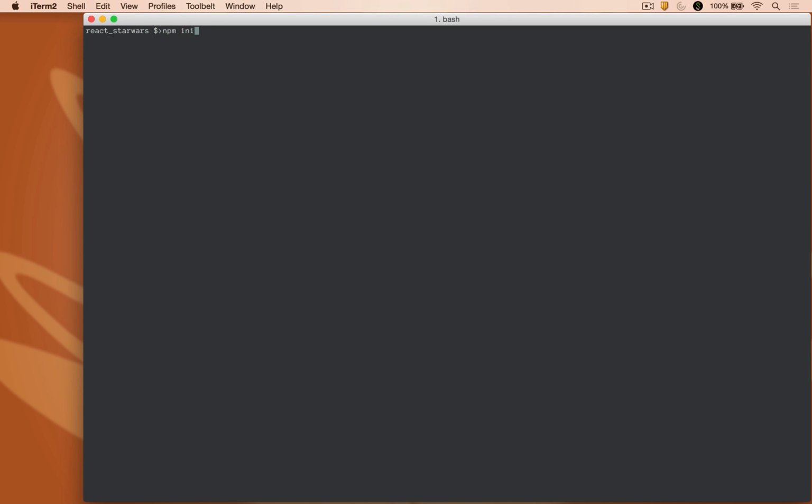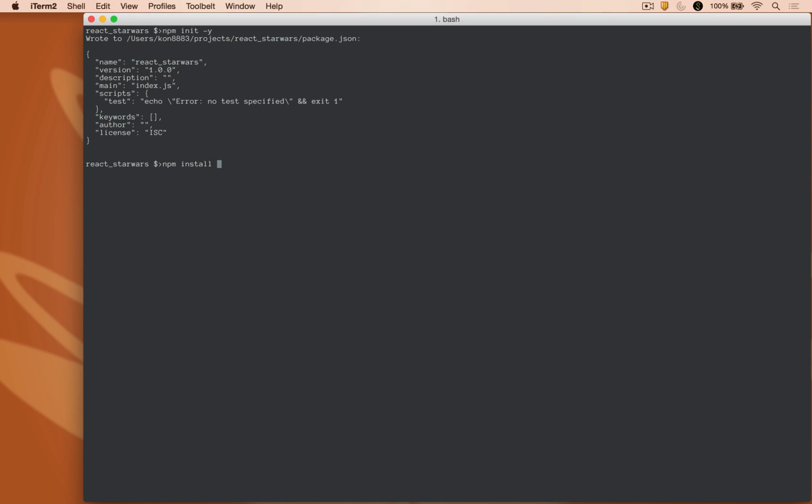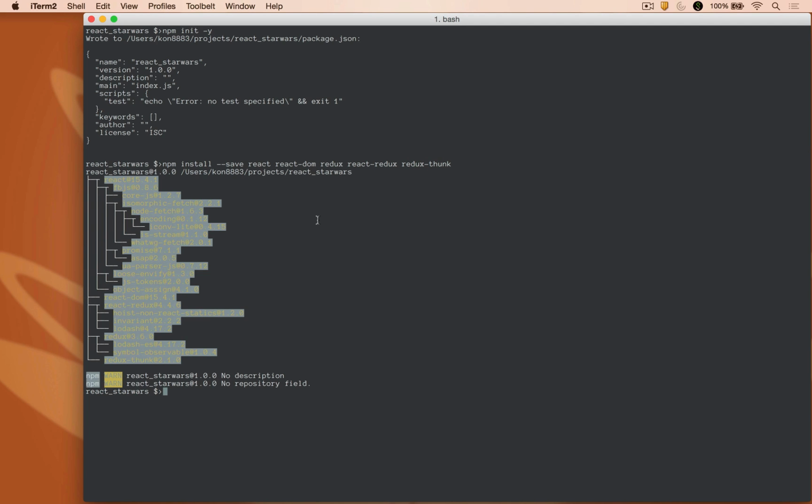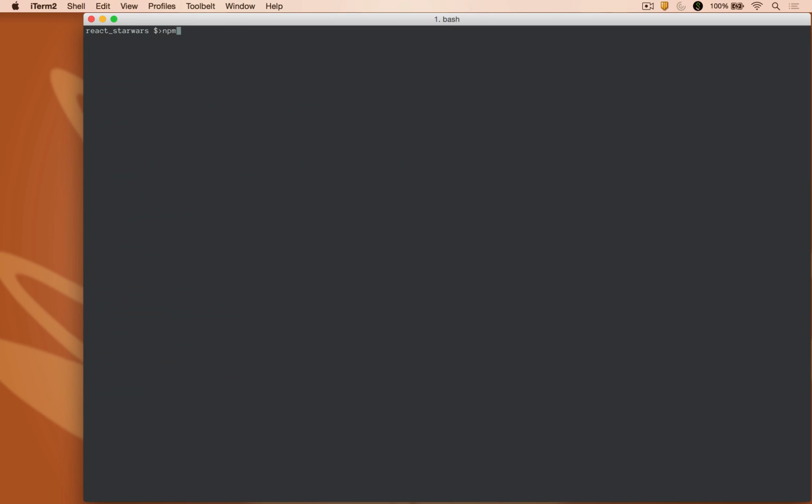After that, let's create a simple package.json. Now let's start installing our dependencies. So the first thing we want to install, we're going to install all our production dependencies. So that'll be React, React DOM, Redux, React Redux, and then also the Redux Thunk middleware. Now that all those are installed, let's install our dev dependencies.